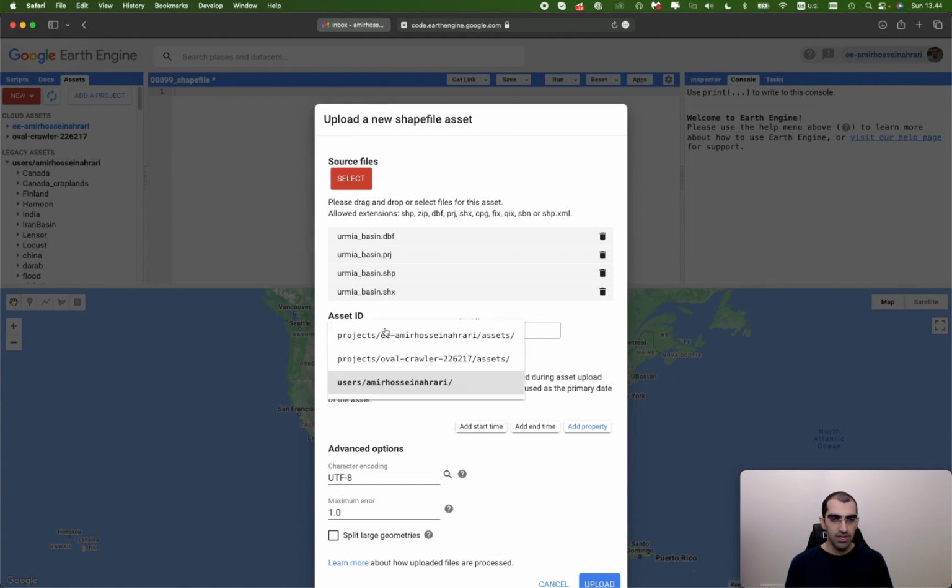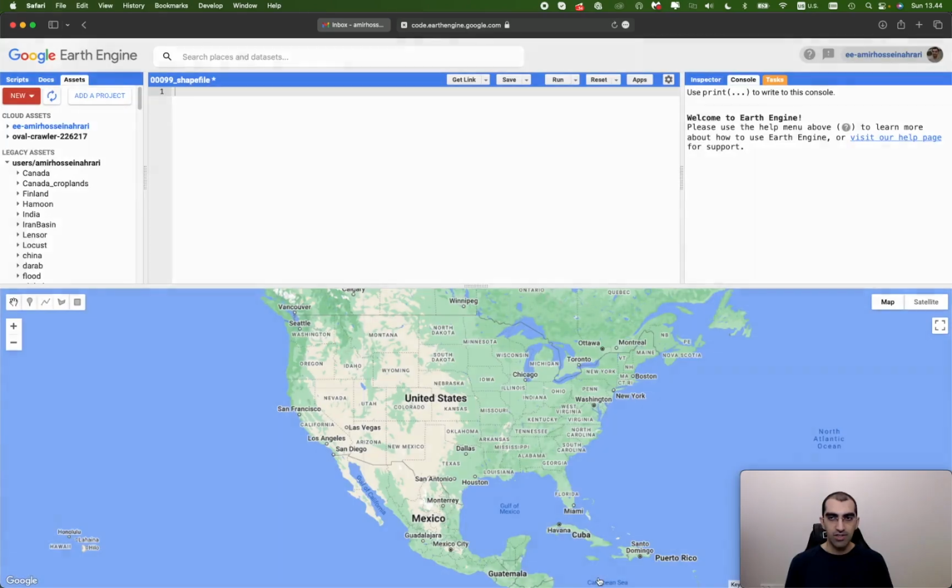As you can see here, you have a cloud project and you have legacy assets. So I'm selecting the legacy assets, and you can change its name or keep it as it is. For example, I'm going to change it to test basin, and then click on upload.